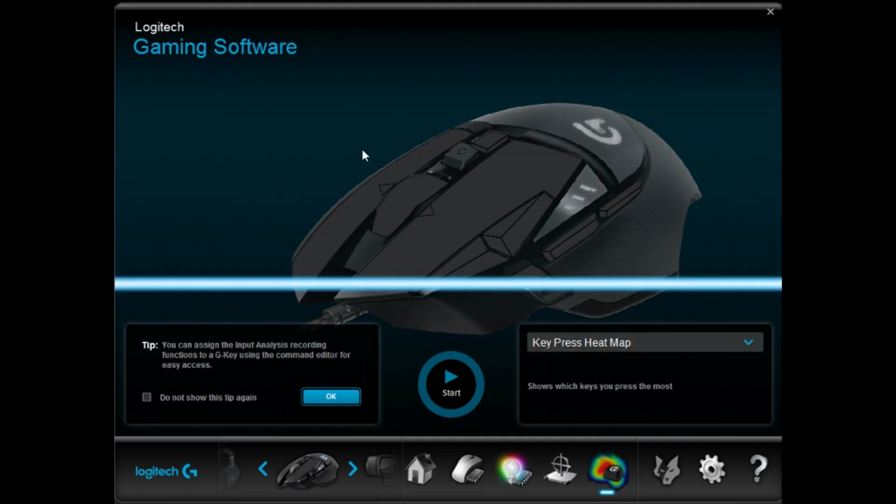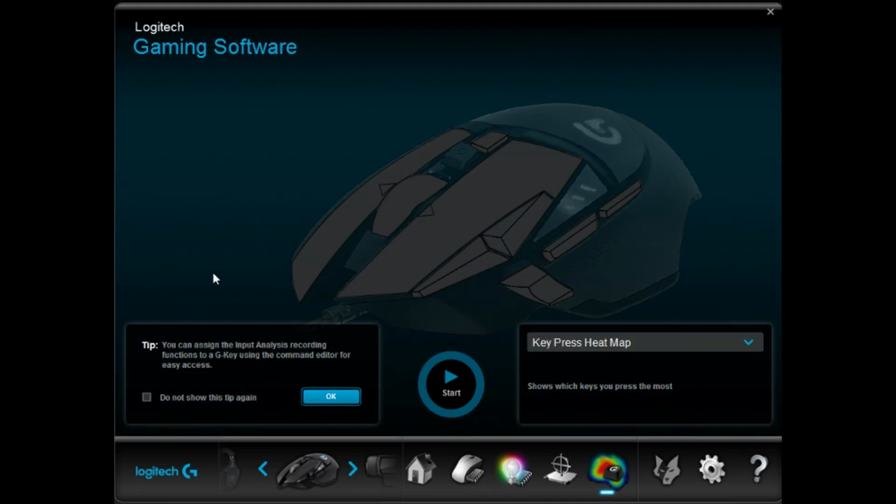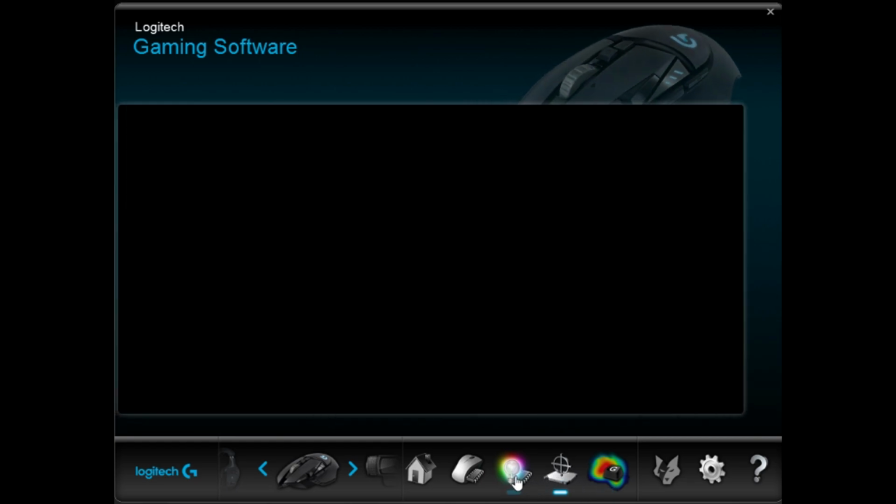And then there's this heat map that tells you which buttons you've been using the most, which I don't know why that would be helpful, but I'm sure somebody will find it helpful for them.